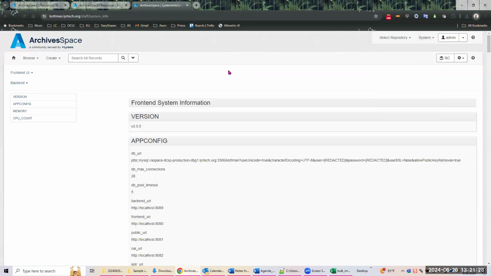And then again, I think one person had a follow-up question about box numbers and updating the container information using the bulk import template. You can't update the box numbers.